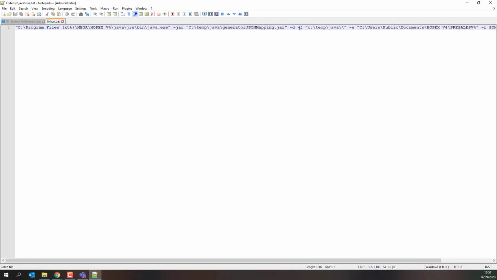If I am in debug mode, where is the folder where all the generated files will be located? Here, in the same folder, Tom.java. What is the path of my environment? And what is the name of my repository? Obviously, it has to match what you have defined in your HOPEX administration.